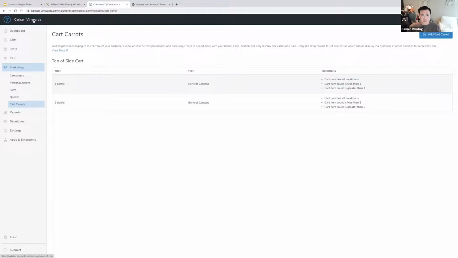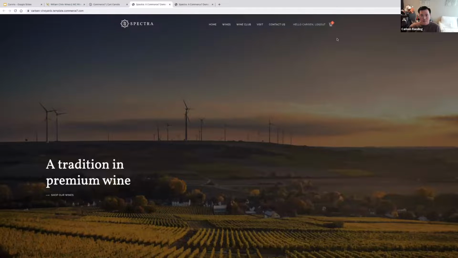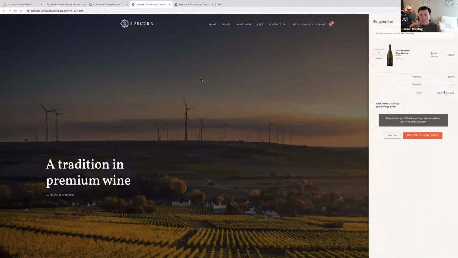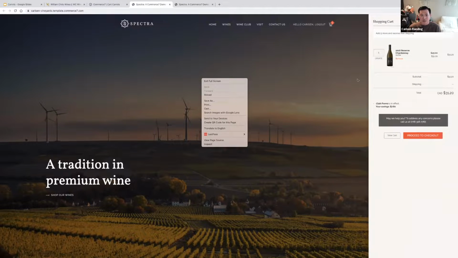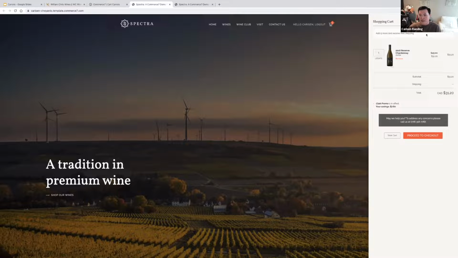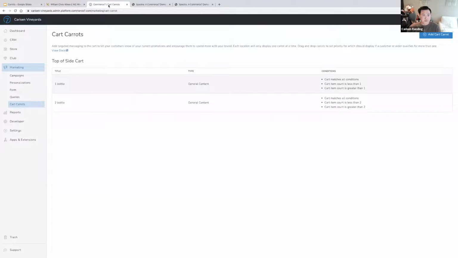And as I navigate here, so here it says add 5 more to receive free shipping. And if I change this to 2, I should expect add 4 more and receive free shipping. So you can do a lot of additional stuff in terms of the design and adding images to this message. But that's the idea of how you can set that up in Commerce7.